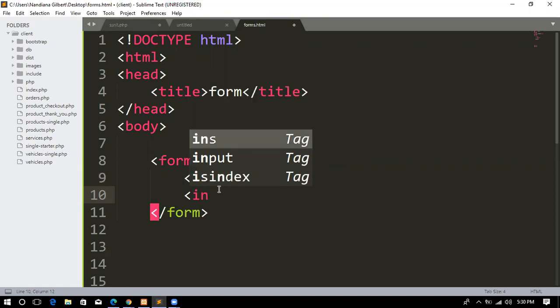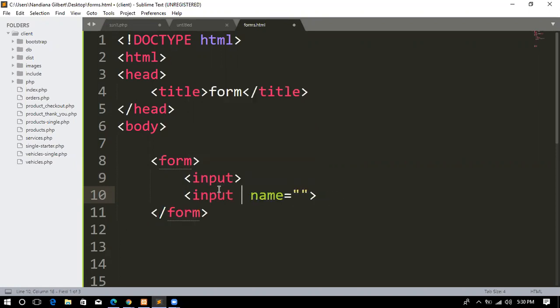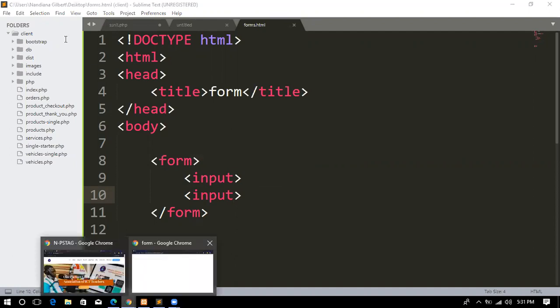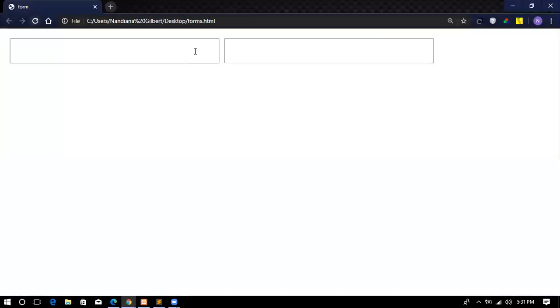When I add another input here, let me take off this. We'll get back to it. Save it, then move to the browser. Refresh. So we can see that I have it being aligned in the horizontal way. And please hope you can see.